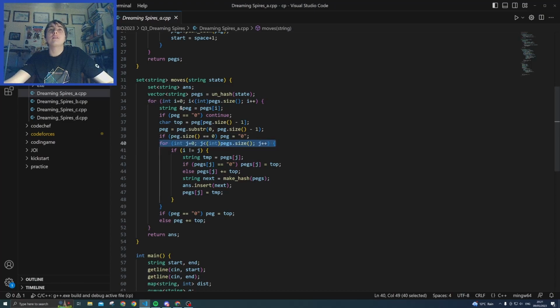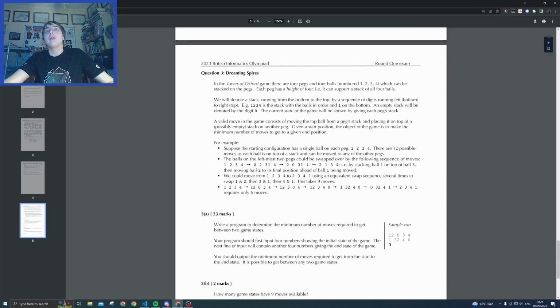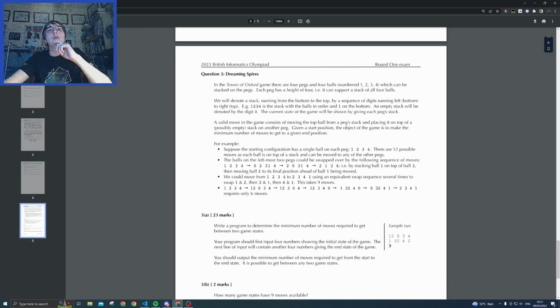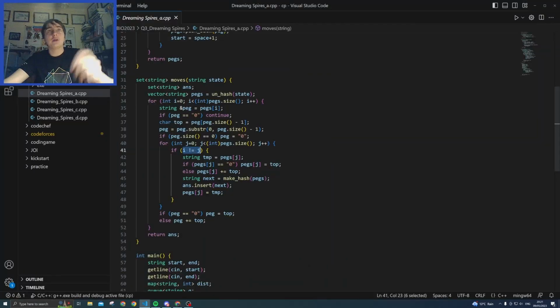Then we go through the rest of the pegs, making sure we're not taking one off and putting it back on the same peg, because that's not allowed. I can show you why, because it says here, another peg. Okay, anyway, it wouldn't actually matter, believe it or not, which we'll come on to later.